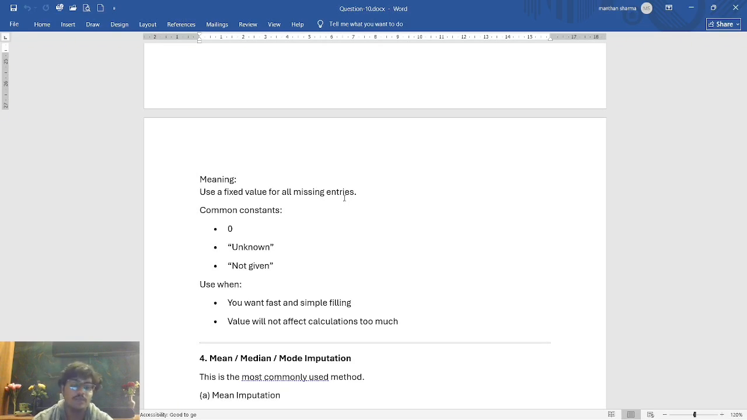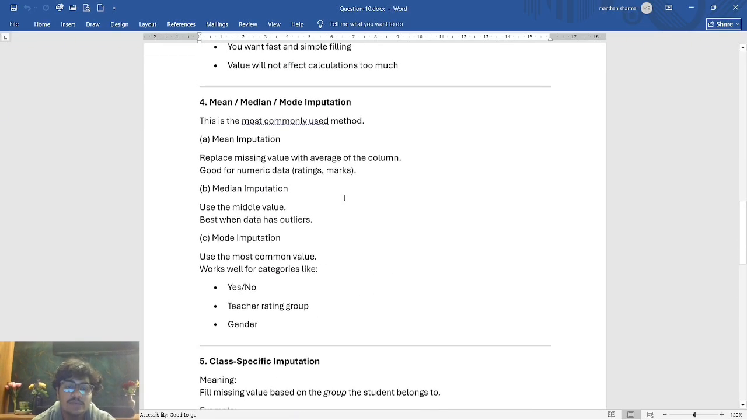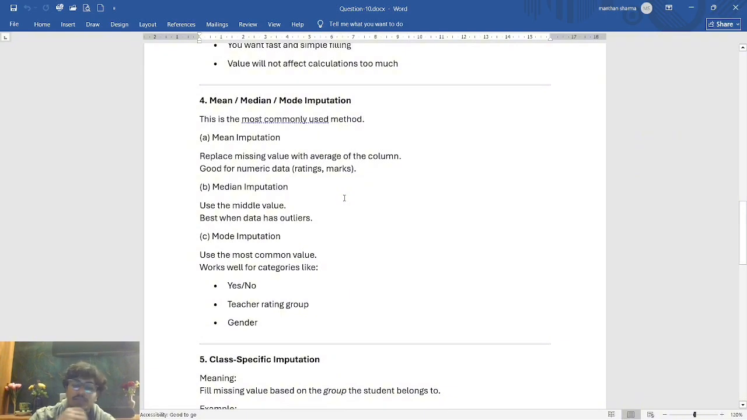Moving on to mean, median, and mode imputation. In mean imputation, we replace the missing value with the average of the column. This works well for numerical feedback like ratings or marks. In median imputation, we use the middle value. This is especially helpful when the data has outliers. And in mode imputation, we use the most common value in the column. This works well for categories like yes or no responses, gender, or rating groups.